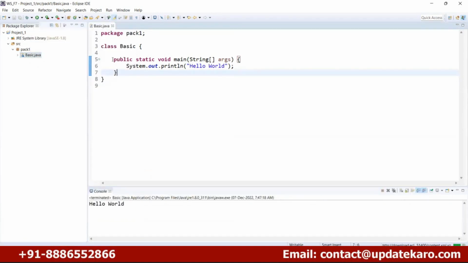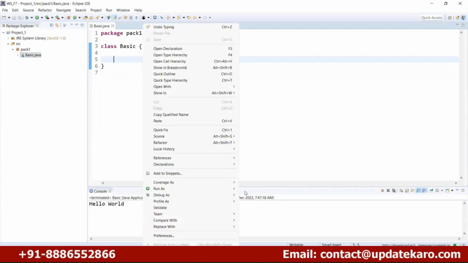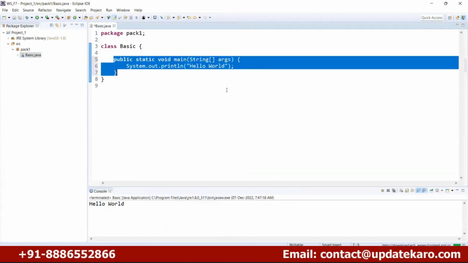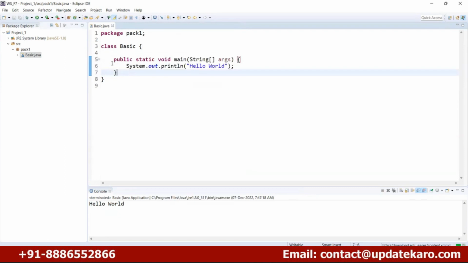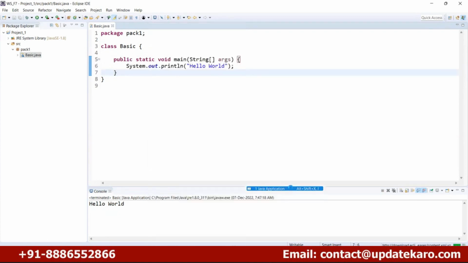So now tell me, can I run this program? Is it possible? No, it's not possible because we don't have a main method here. Correct. Only when we have a main function can I execute a Java program. See, I'm not getting Java Application. So the main function is mandatory if I want to execute a Java program. See, now I'm getting Java Application. Good.